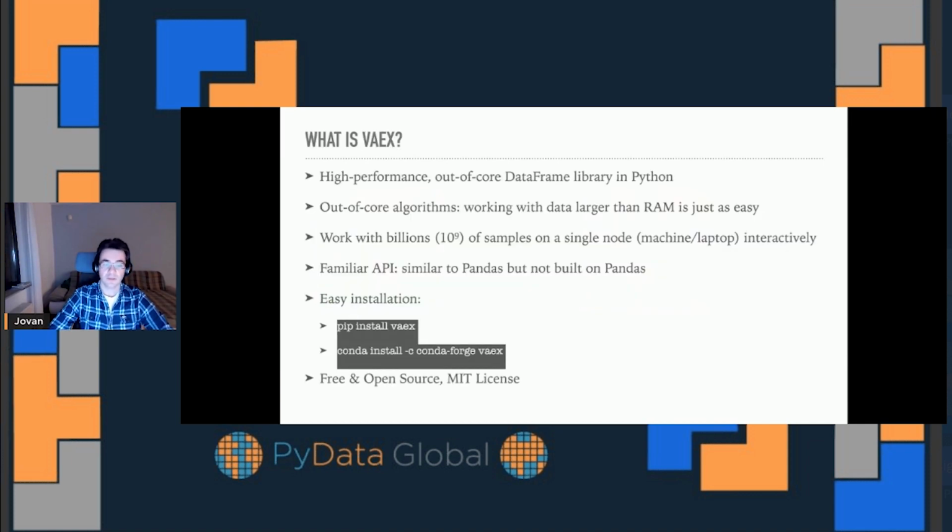What is Vaex? Vaex is a high-performing data frame library in Python. When you think of a data frame library, most of you will immediately think of pandas, and with good reason. Pandas has been probably one of the main reasons why Python is the data science language today. However, we all know about the limitations that Pandas has in terms of performance and working with larger data sets. And this is where Vaex comes in.